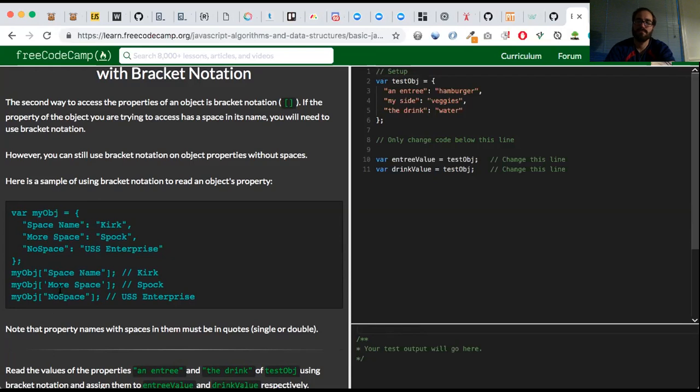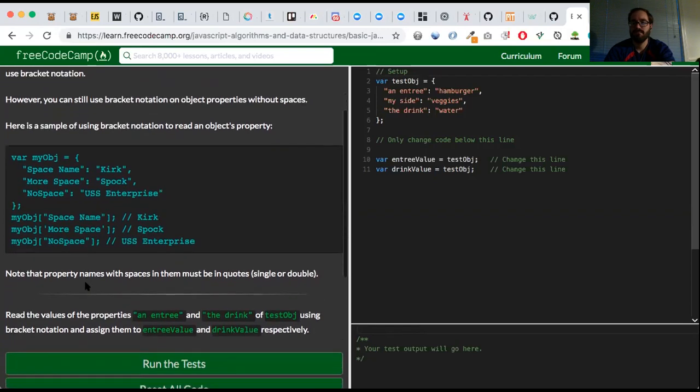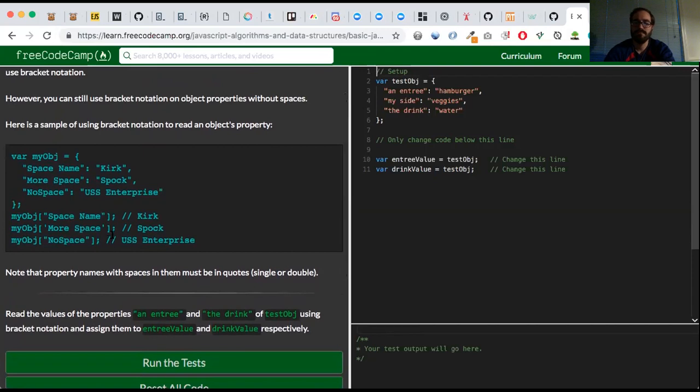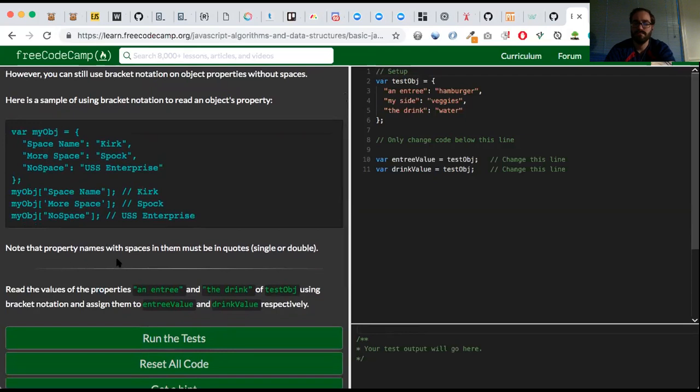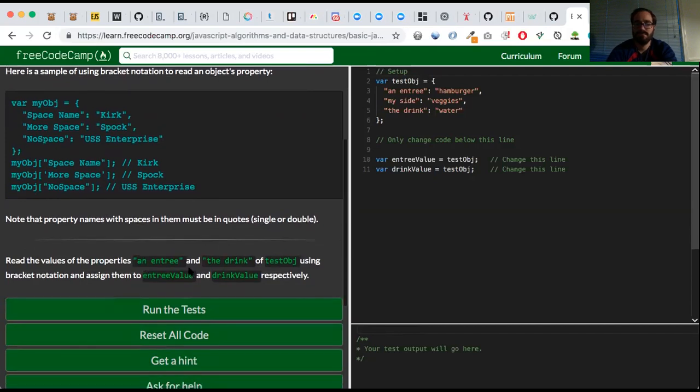Anyway, we can access like this with the bracket notation. These are the property names. Note that property names with a space in them must be in quotes, single or double. Read the values of the properties on entry and the drink of test object using a bracket notation and assign them to entry value and drink. Okay, so they are assigned here.